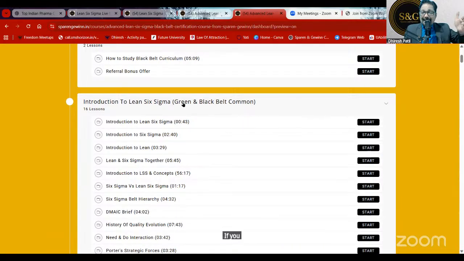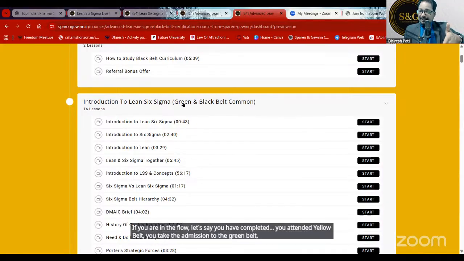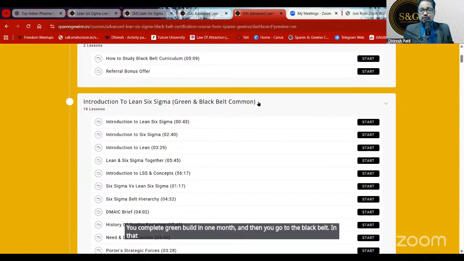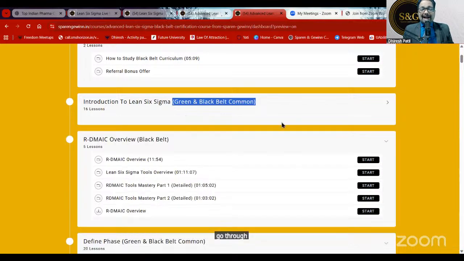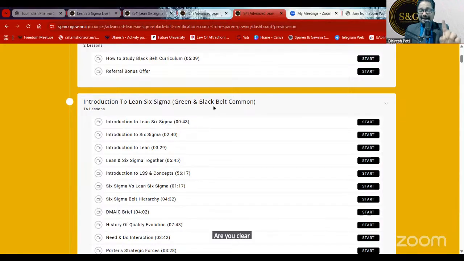If you are in the flow, let's say you attended yellow belt, you take admission to the green belt, you complete green belt in 1 month, and then you go to the black belt. In that case, absolutely avoid this. You do not need to go through that again. If you want to revise, absolutely yes. But if you want to skip it, please go ahead and skip it. Are you clear why it has been kept like that? Just type yes in the chat box.